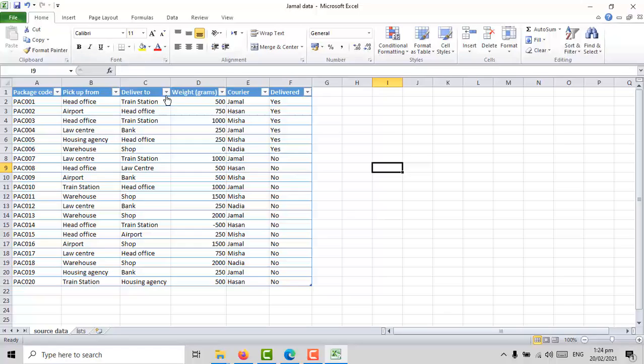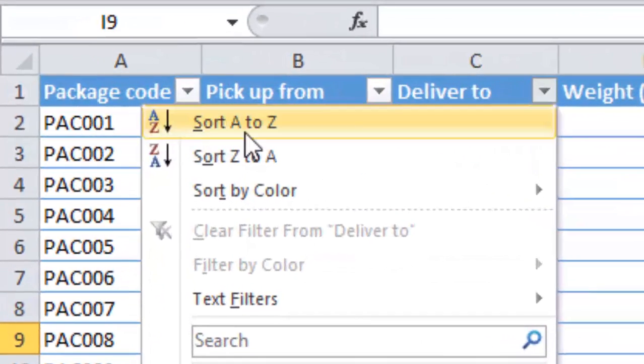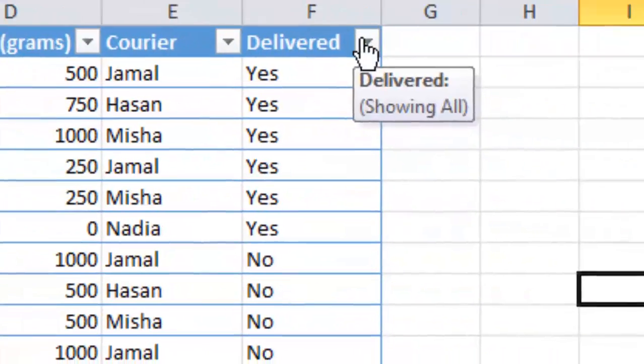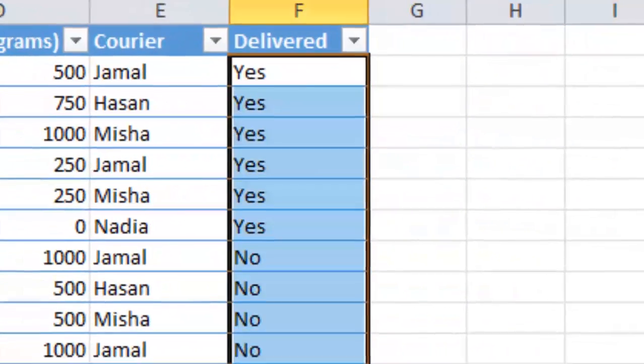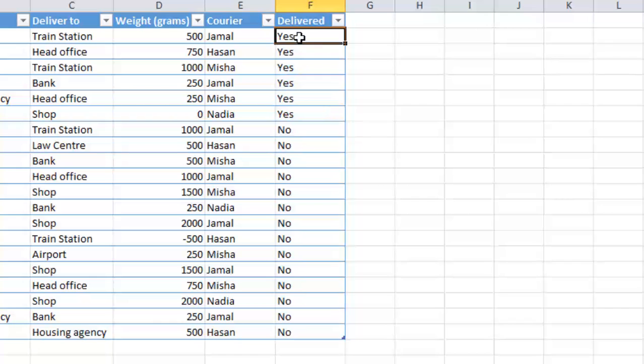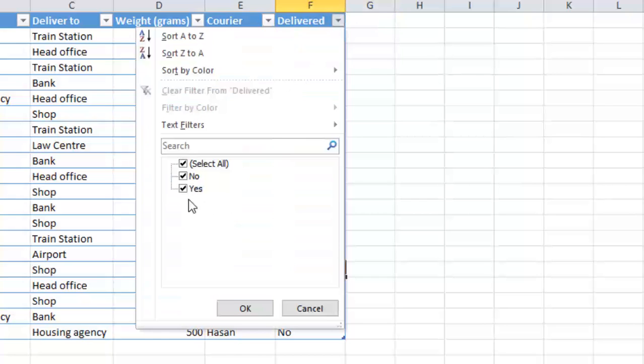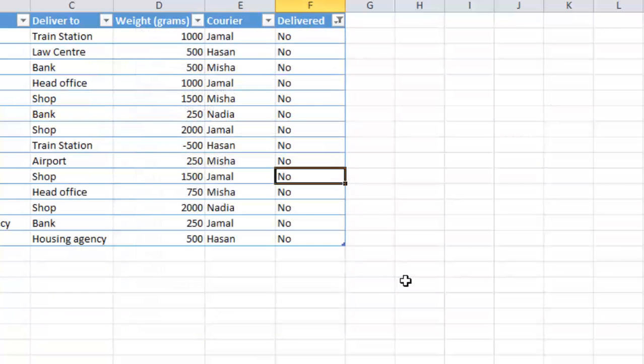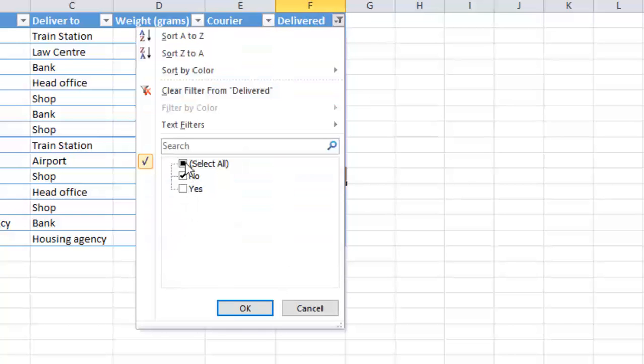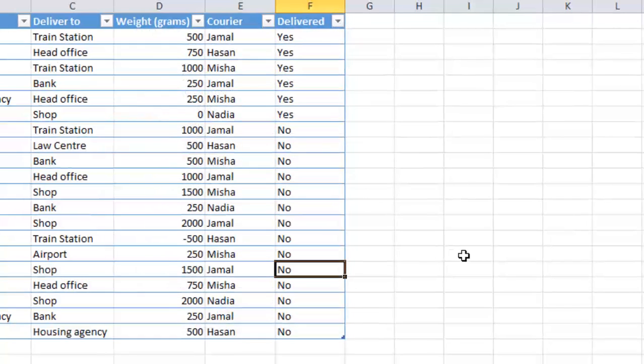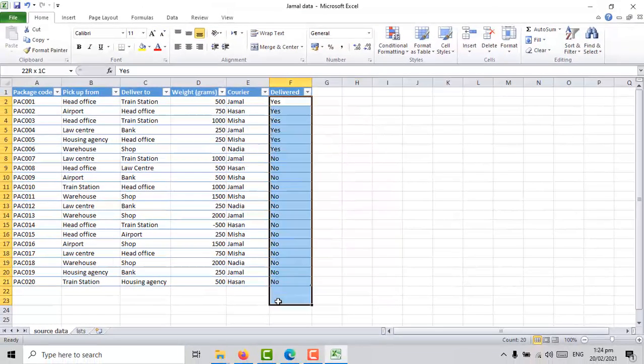besides sorting alphabetically from A to Z, we also learned how to filter information. For example, in this column you have packages that were delivered, yes, and packages that were not delivered. If you want to show the packages that have not yet been delivered, you can just click here and untick the yes box right here and then press OK. If you want to undo that, you can just click on select all and press OK, and you will get all of your information back.